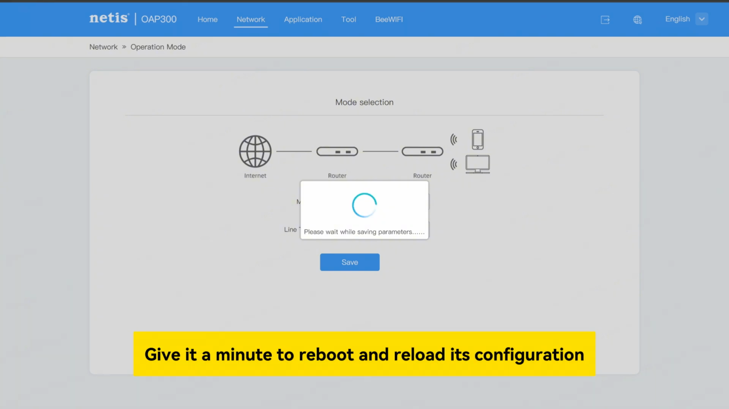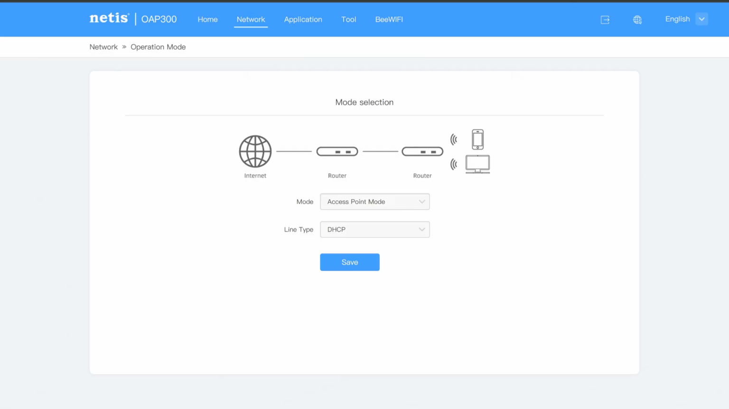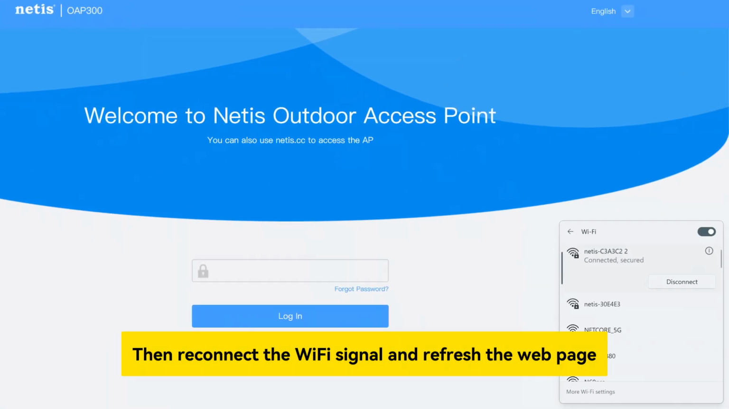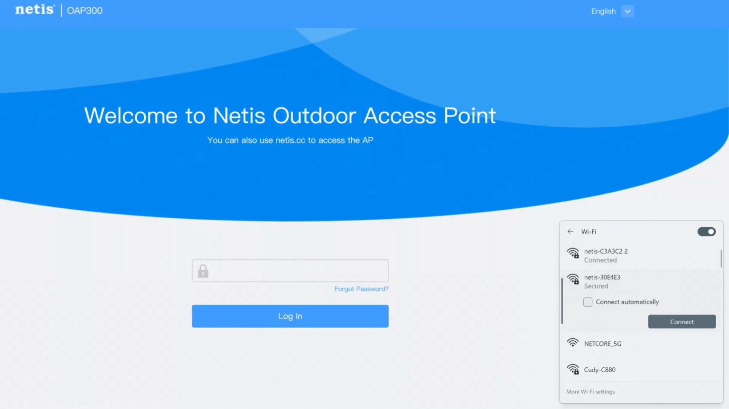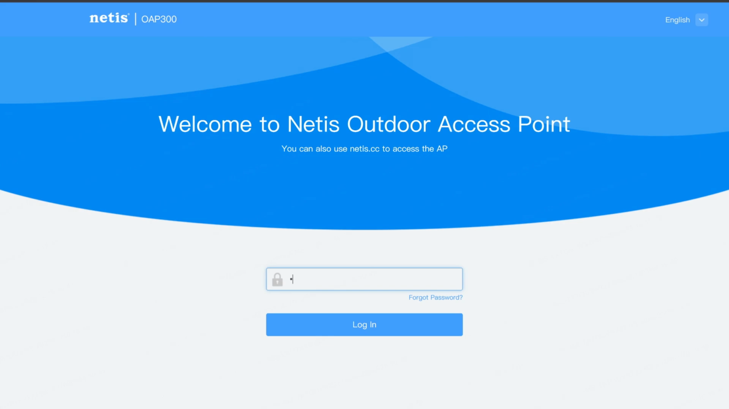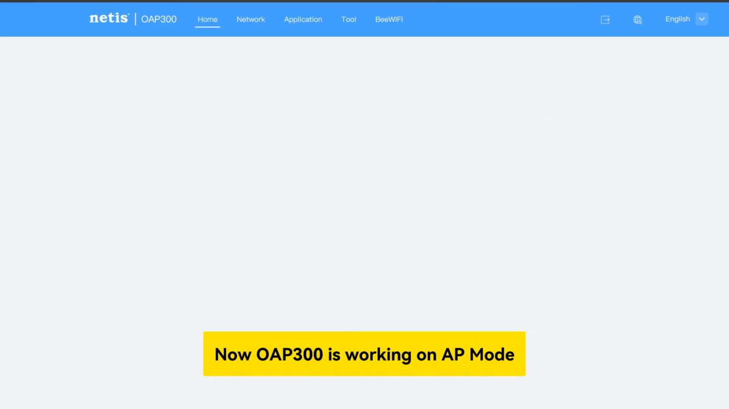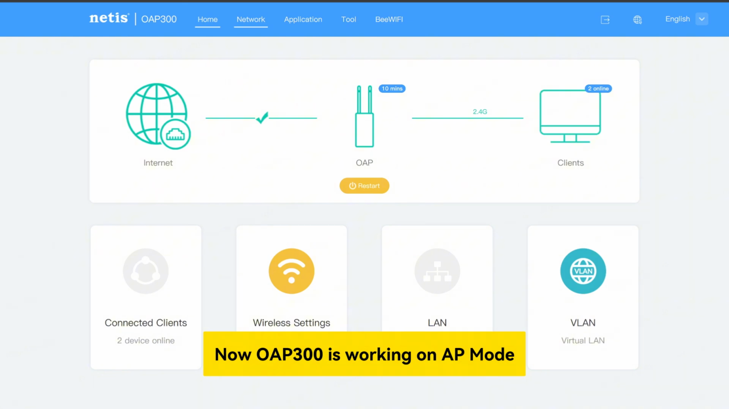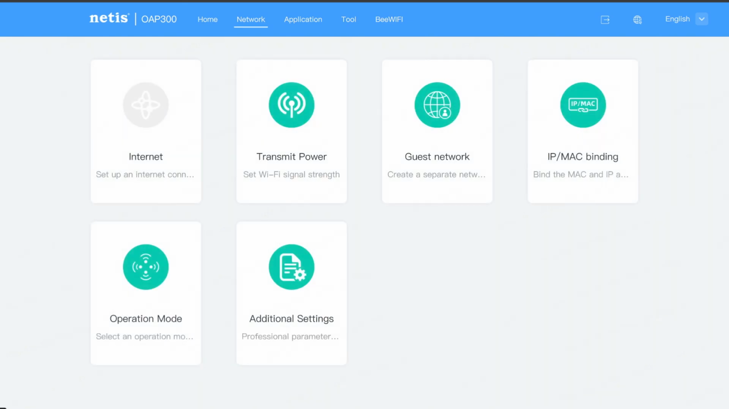Give it a minute to reboot and reload its configuration. Then reconnect the Wi-Fi signal and refresh the web page. Now OAP300 is working on AP mode.